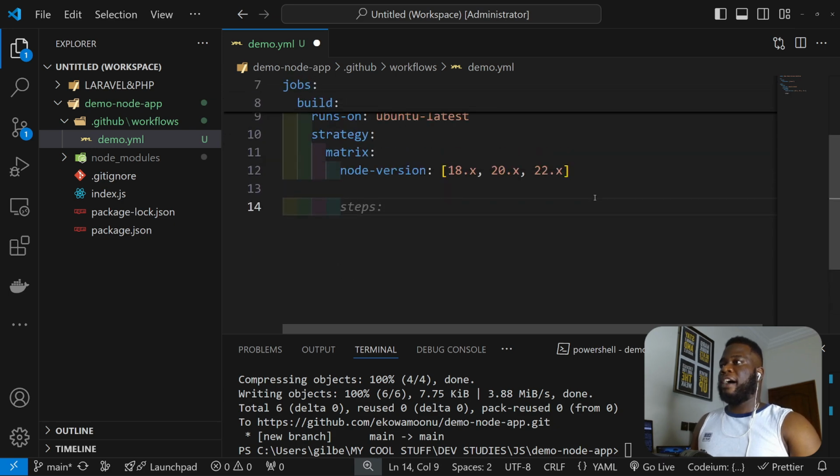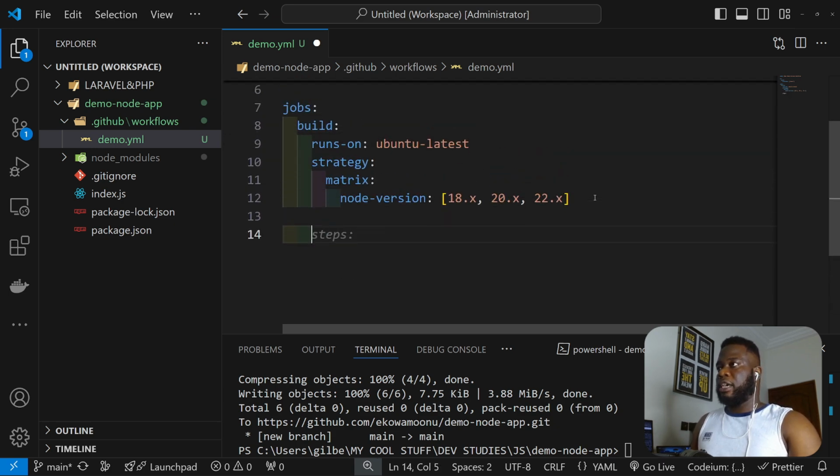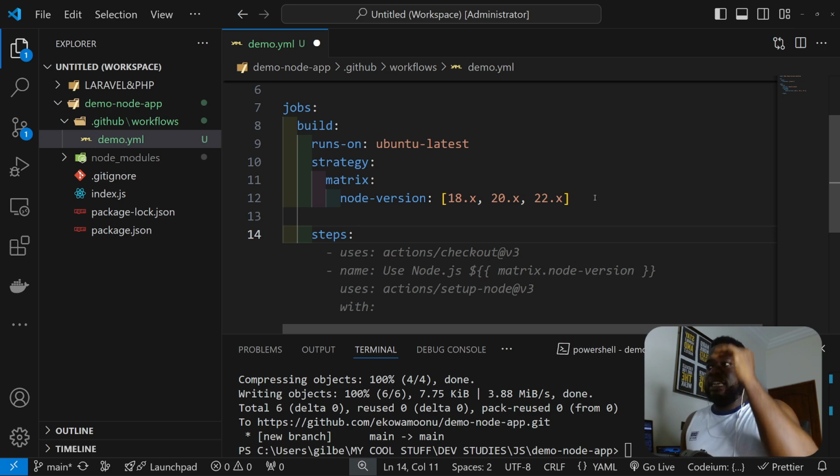Okay, so now that we have the strategy, we are going to say steps. This is the series of commands that is going to be run in order to build your project, the commands that you want to be performed, those things that you have done manually that you want to be performed on your repo. That is what we are coming to do over here.